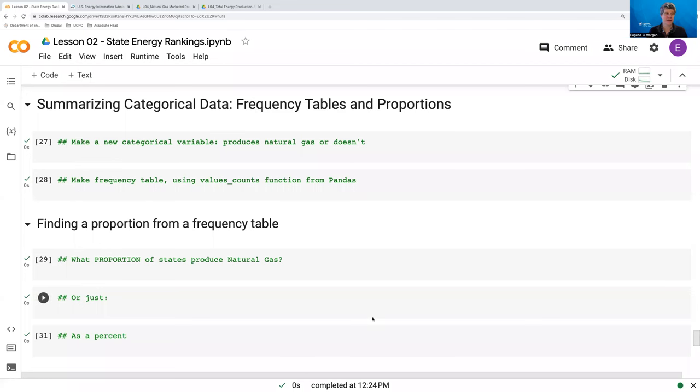Hi, in this video, we're going to cover summarizing categorical data. And in doing this, we're going to cover frequency tables, that is, counting the values within each category in a categorical variable, and proportions, so distilling that information into a single value, a proportion. So let's get to it.